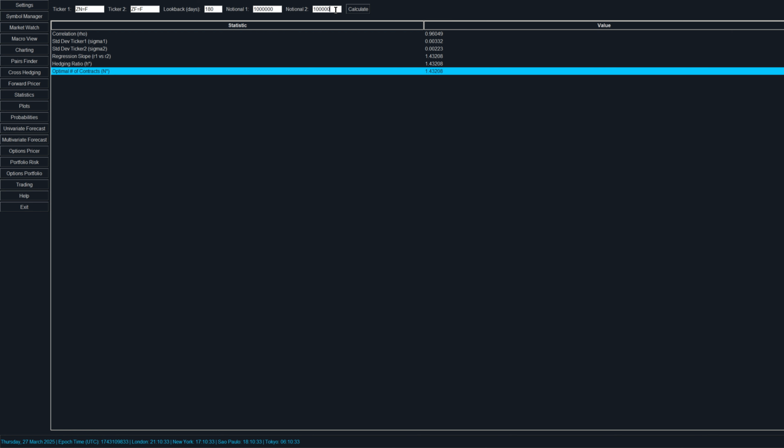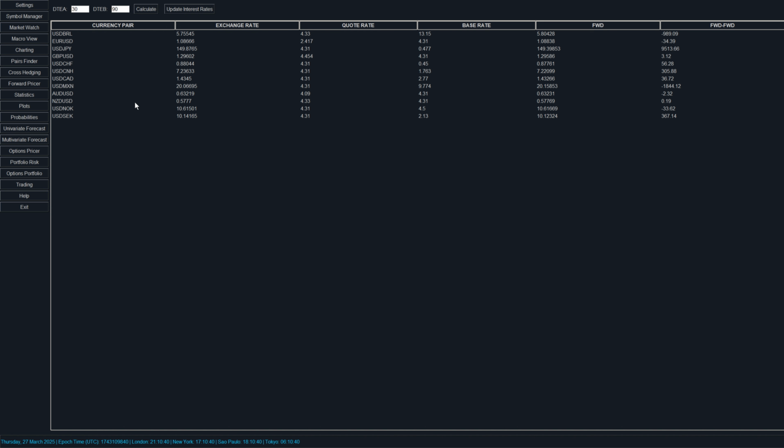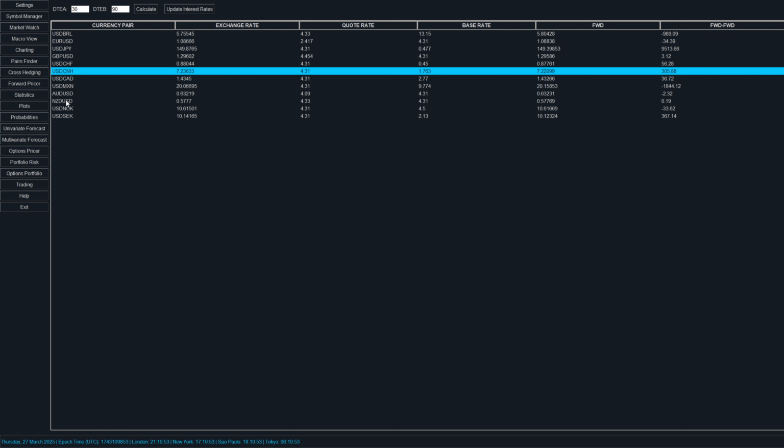The Forward Pricer is a tool for calculating forward prices on currencies. This tool will scrape the website of central banks for up-to-date interest rates. You can then define days to expiration A to calculate the forward exchange rate, and you can also define days to expiration B, which will calculate a forward-to-forward basis. This is useful for me when pricing futures against later expiring futures.